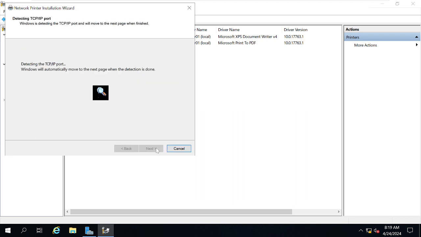Then it tries to detect whether this printer is live or available in the network or not. If it is available, it automatically detects the driver. If not, you need to manually supply the driver information. So let this auto detect.